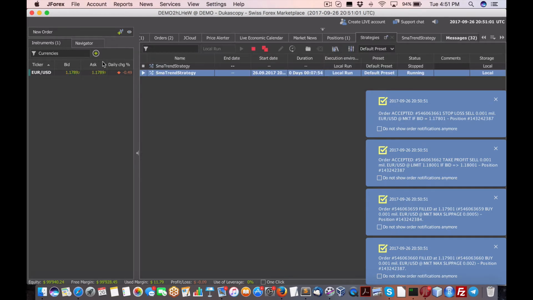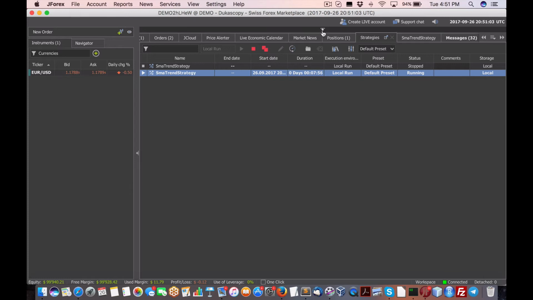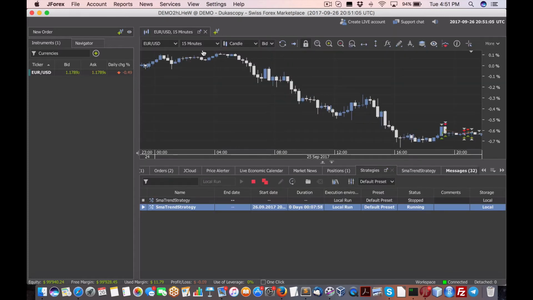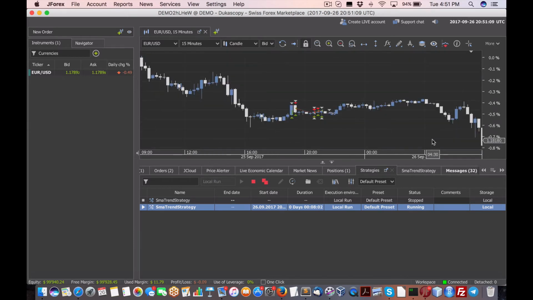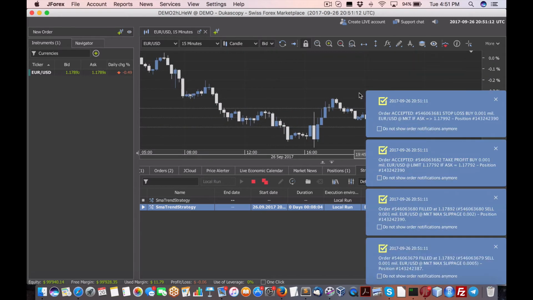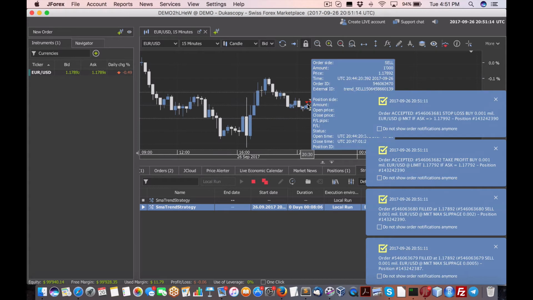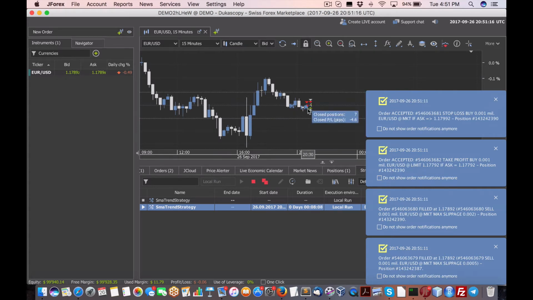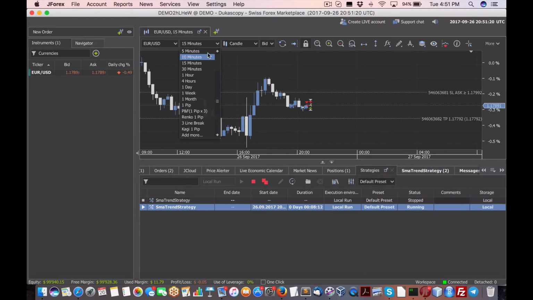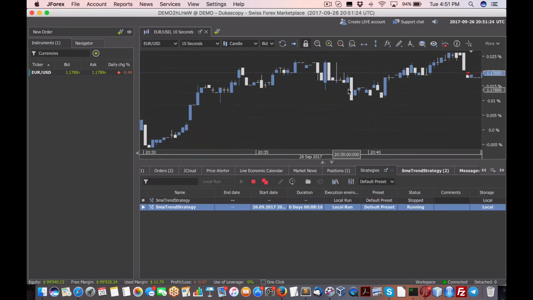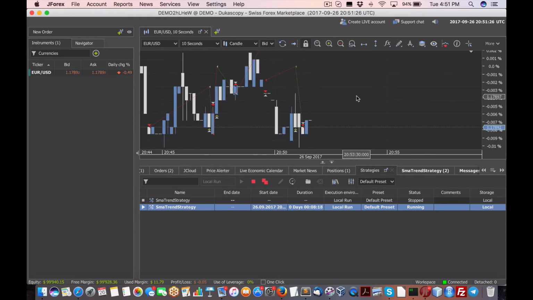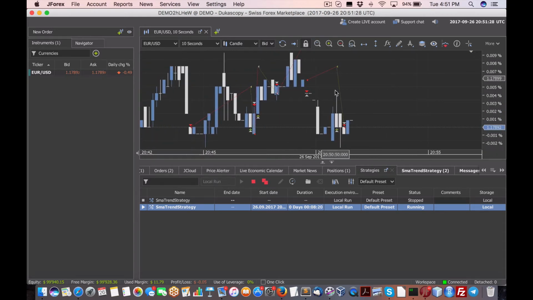So if I look at the chart though, so that's the US dollar. So you can see here, here's all our positions. Yeah, those are all our positions right there. That's a 15-minute chart, but if I look at the 10-second, yeah, you can see all the different positions here.